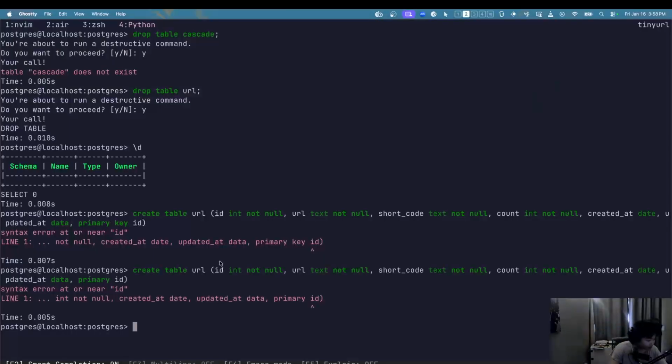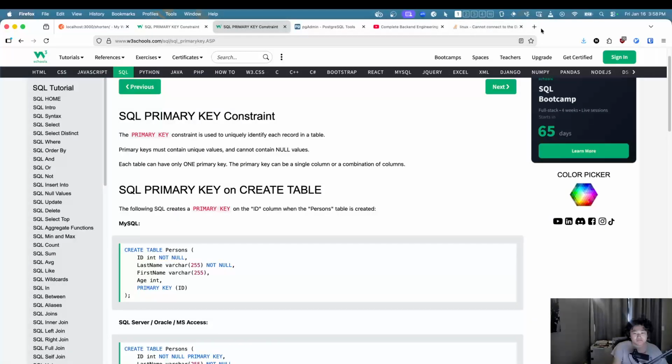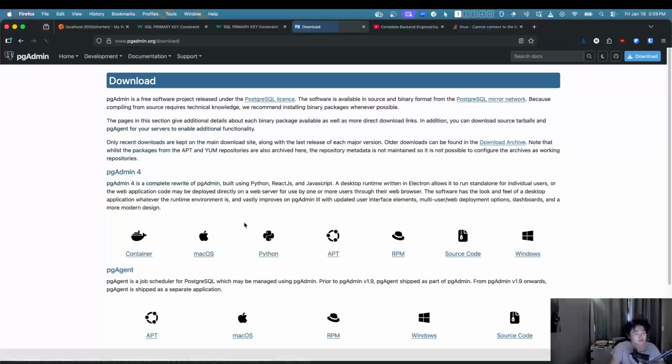Oh, did it work? Oh, it didn't work. Syntax error at ID. Maybe I should install pgAdmin, because this is really annoying.